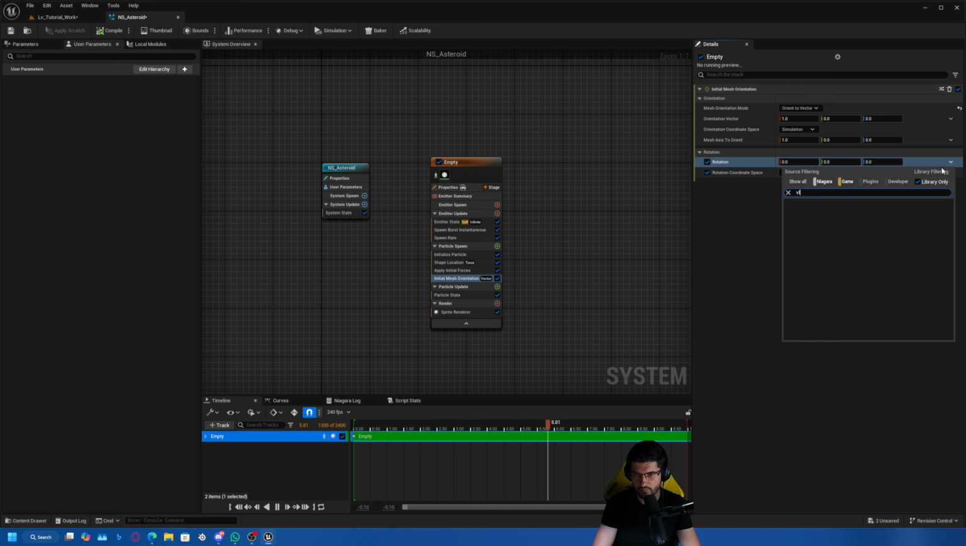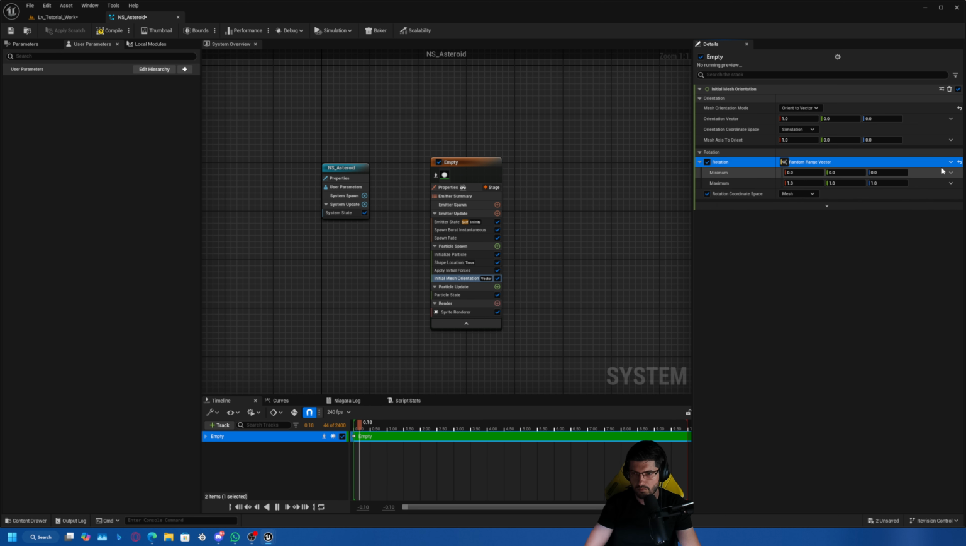Actually, it will say you have to select value. Let me just see, range, random range vector. There we go. And we will do a -1, -1, -1, and leave the other ones to 1, 1, 1. So we're basically limiting this rotation to these values.